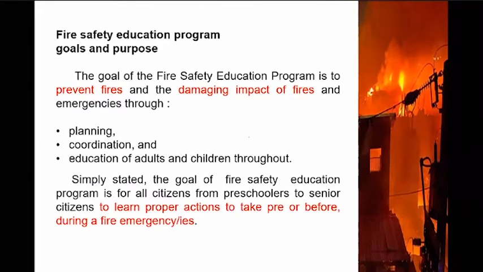Yan. So, sabi dito, the goals and purposes of fire education program is for all citizens from preschoolers to senior citizens to learn proper actions to take before or during a fire emergency. So, the goal of fire safety education program is to prevent fires, manage the impact, and what? To educate, okay, for people to take action before or even during a fire emergency. Okay, so that is the purpose of fire education program.